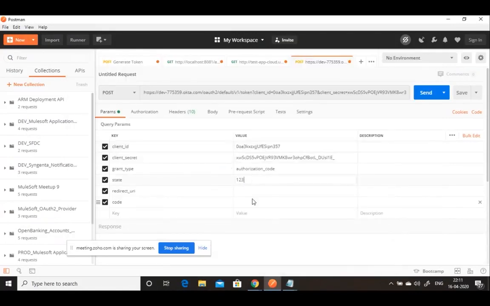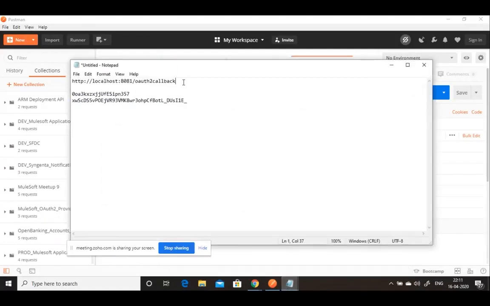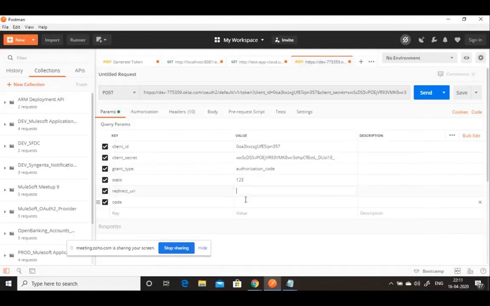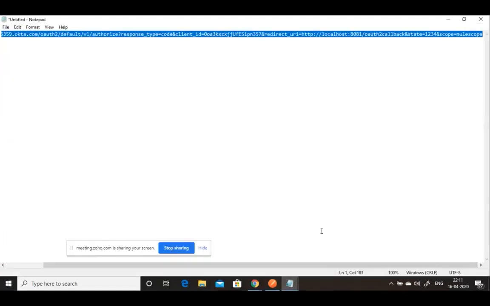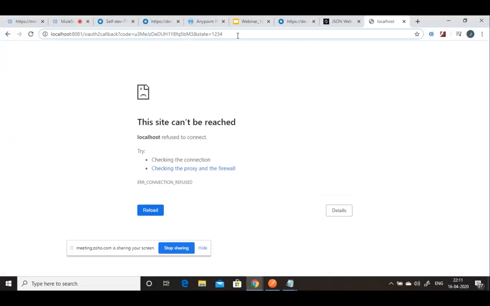State I will use 123. Redirect URL, let me copy, better to copy it. And the authorization code we will generate it again with the URL because it gets expired in 10-15 seconds itself.